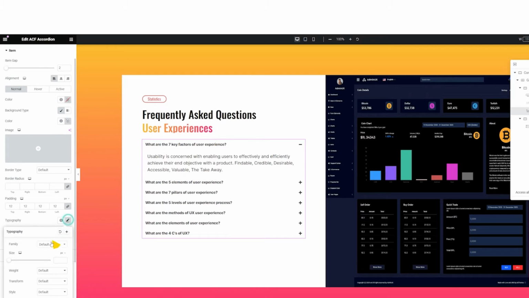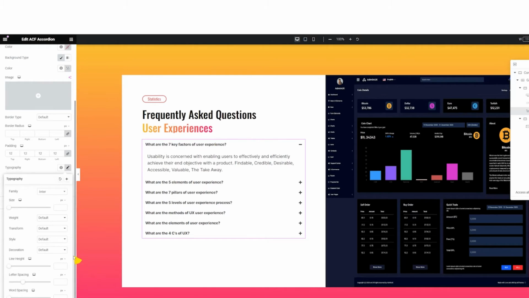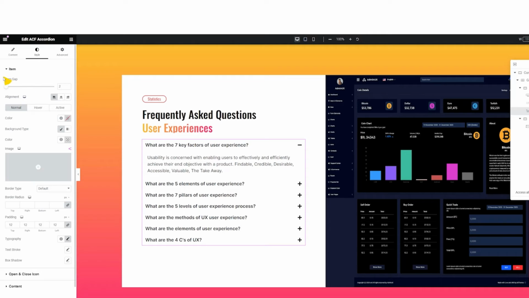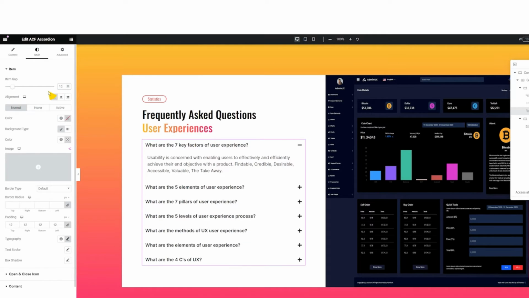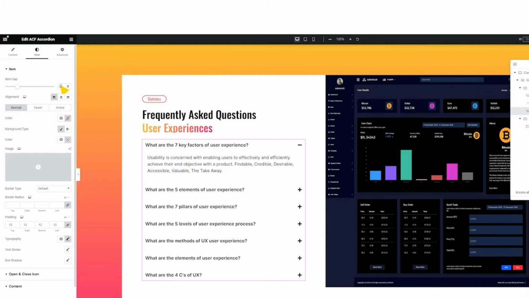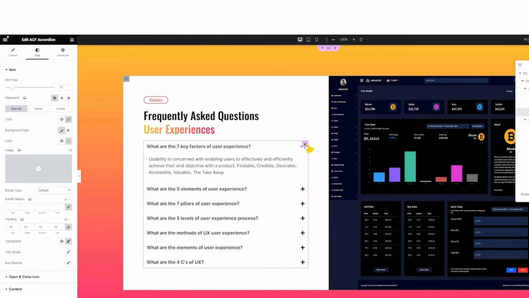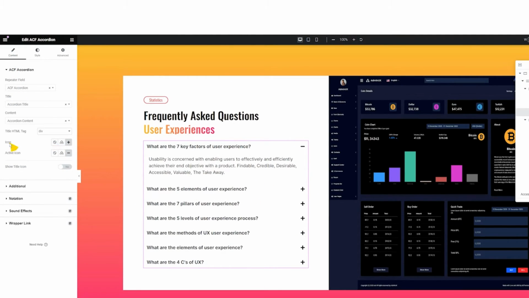After that, change the font style through the typography options. Take your time with the typography menu, because there are a lot of options here. Now from the top, change the item gap to space the accordion items more. That's done. Now going back to the content part, let's change the icons for the accordion real quick.